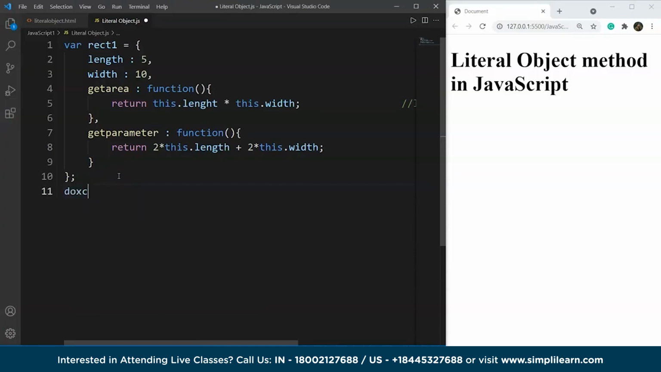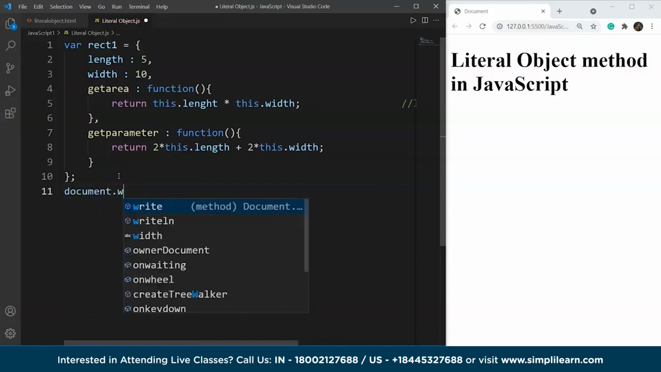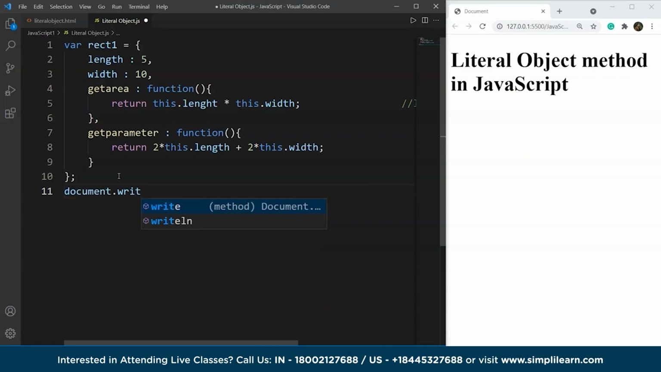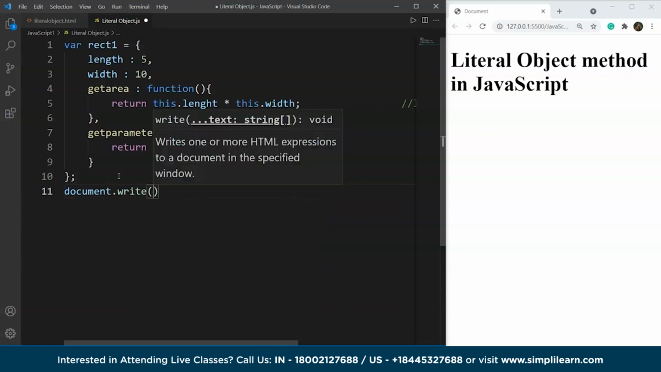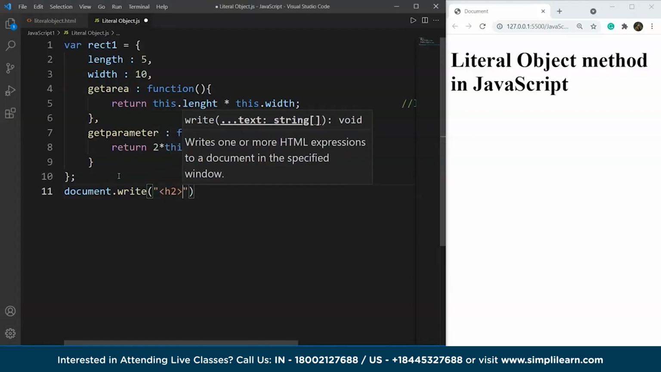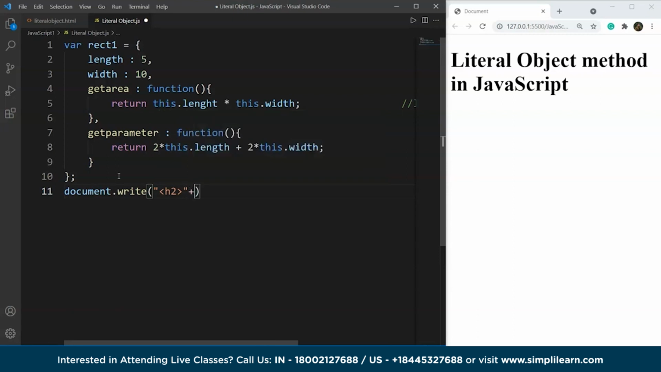So we'll write here document dot write, and we'll print all the four properties, or we can say we'll print the length, then the width, then the area of the rectangle, and finally the parameter, right? Let's say we are using the h2 tag here to make it more clear for you guys. The first sentence will be, the length of rectangle is, and then we'll print the value of length.